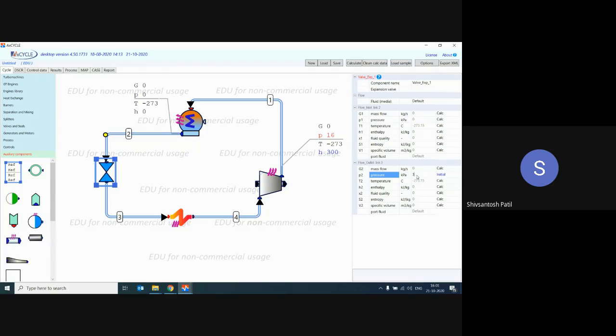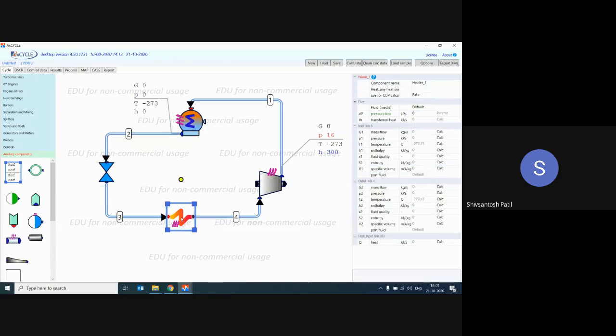Done, 3 kPa. Now come to the evaporator. This is very important because only 2 boundary conditions are specified. For example, I click on calculate.